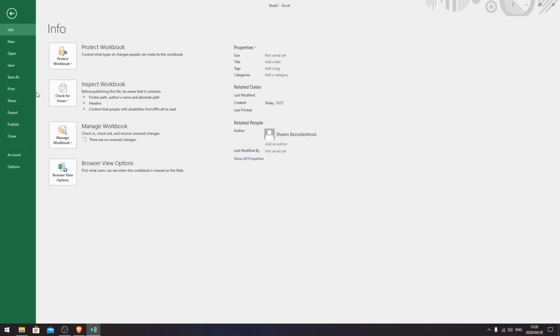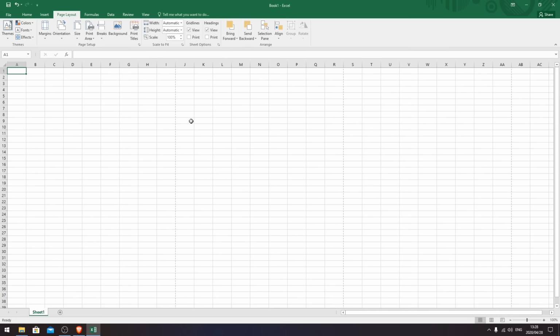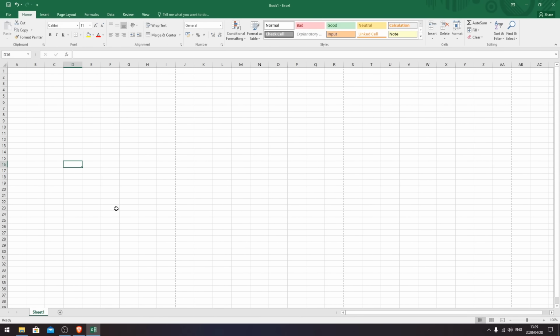You can go to File, you can go to Print, and if you have a printer installed, it should show you a print preview. There you'll see your header. It's in as soon as you put it in.